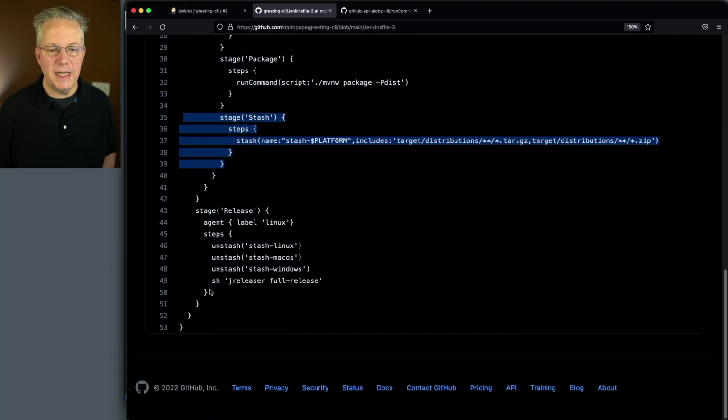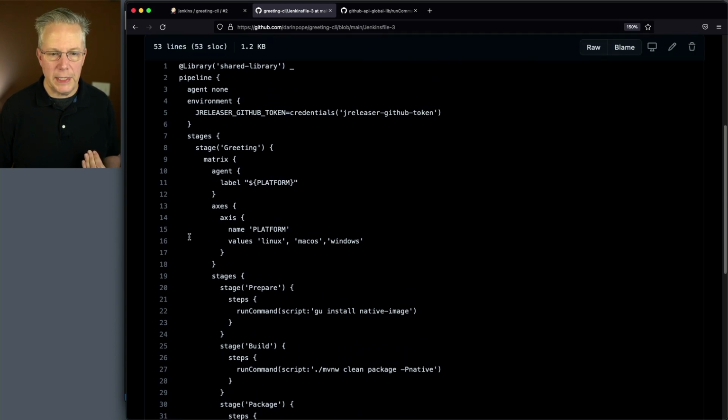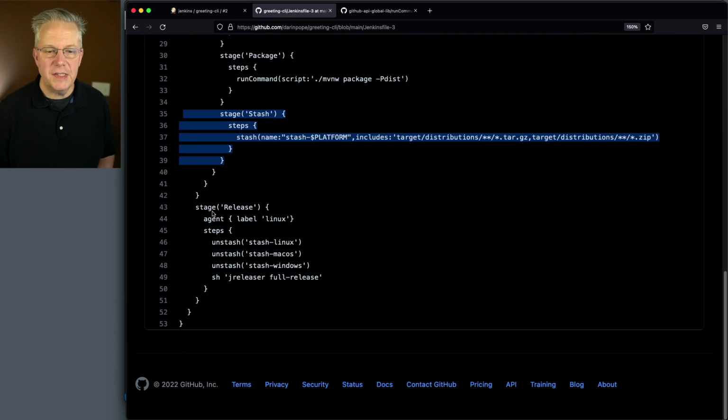Then I have a new stage here, and this stage is outside of the matrix. So you can see here the matrix is in this greetings stage. But here I have a standalone agent, and I'm happening to use the Linux agent that was already being used. Instead, what I would probably do is I would have another agent whose whole purpose in life is just to take care of my JReleaser items. So in this case, I would have had a Linux, a Mac, a Windows, and then maybe a fourth agent that was meant only for JReleaser work. But in this case, I'm just re-leveraging what I have to work with today.